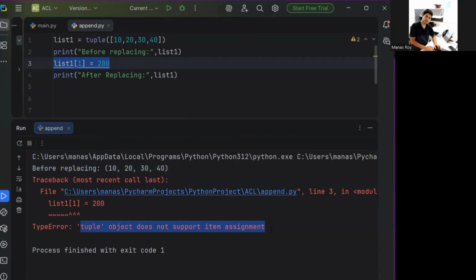That means list is mutable. We can change the values of a list, but tuple is immutable. That means we can't change the values of a tuple. So that's the main difference between list and tuple in Python. Hope you got this one.